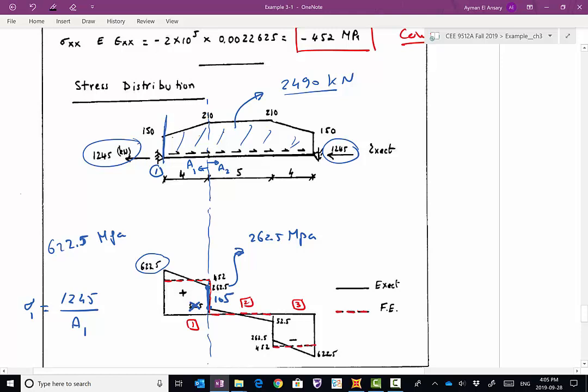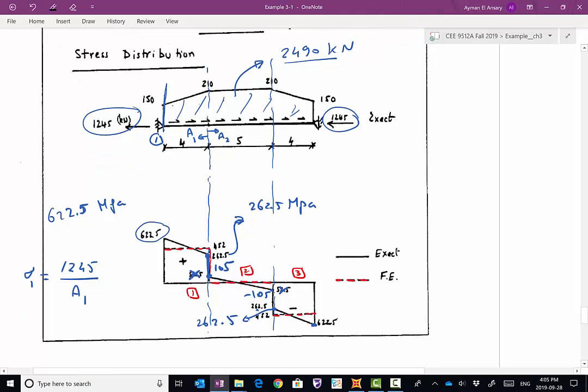If you continue doing that at node 3, the exact value of the stress from left is going to be negative 105, and from right is going to be negative 262.5. So this value is 262.5, and finally, and definitely all of that is compressive stresses, this value is 622.5.